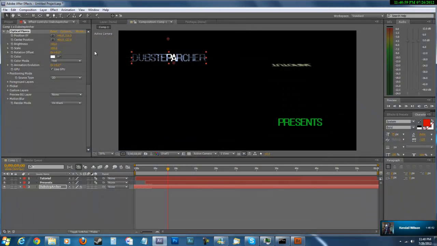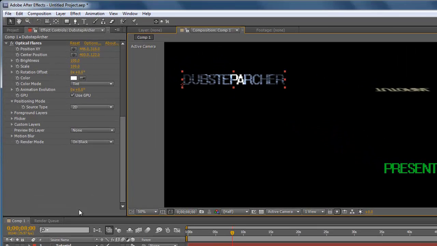You can just add a layer. You want to go to New, and then create a new solid. You want to keep it as a black solid, and you want this to be below everything else.